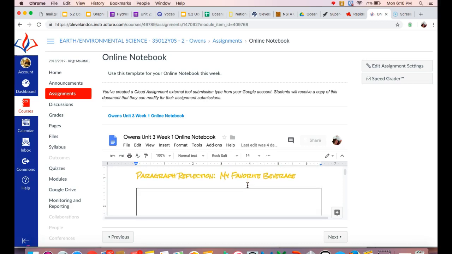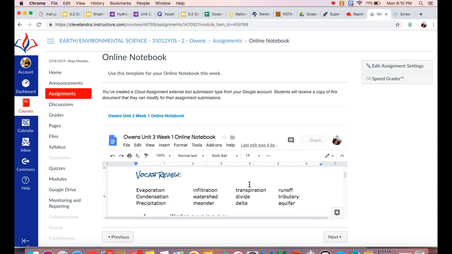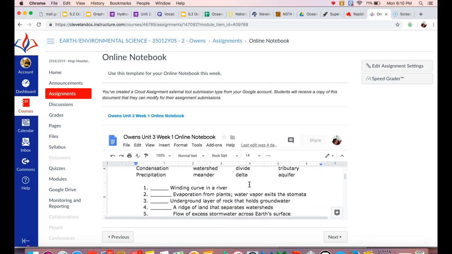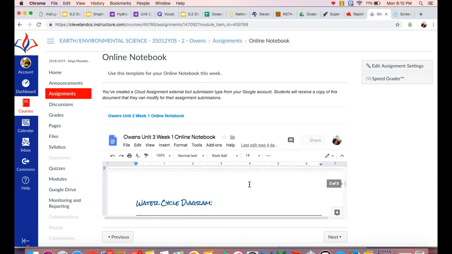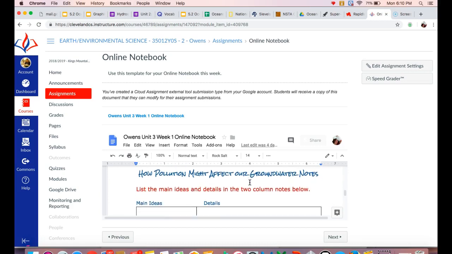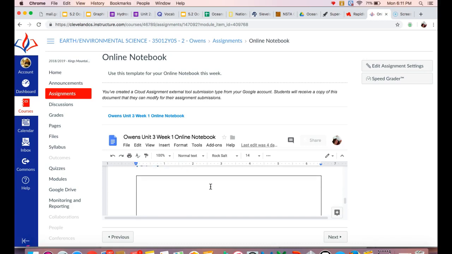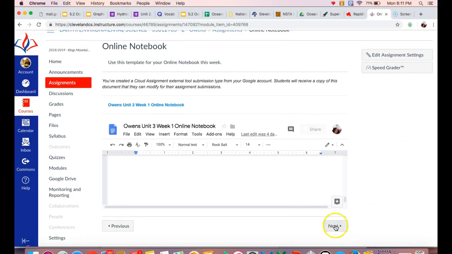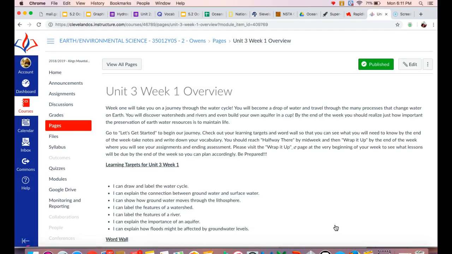So here's a paragraph reflection about your favorite beverage. You'll see that in a few moments, and you have a vocabulary review as well, and then a water cycle diagram to post there, journey of a water droplet, and then some notes about how pollution can affect groundwater. Then we have a river diagram, so this is based on a river system, and some questions about flooding and flash floods. And again, make sure that you submit your notebook in Canvas when you are finished.